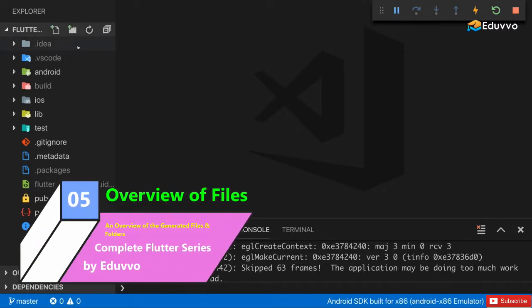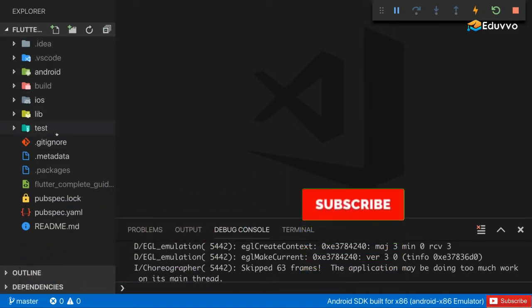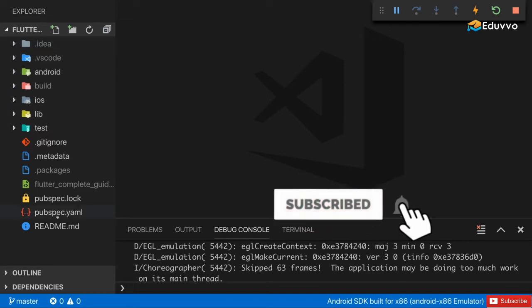So we got quite a lot of folders and files here. Now, a lot of the files you see here are only there for configuration, and a lot of the folders here also don't need to be touched by you. But let me explain what each folder and file does. Let's go from top to bottom.